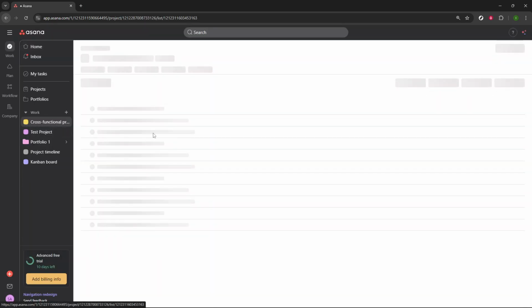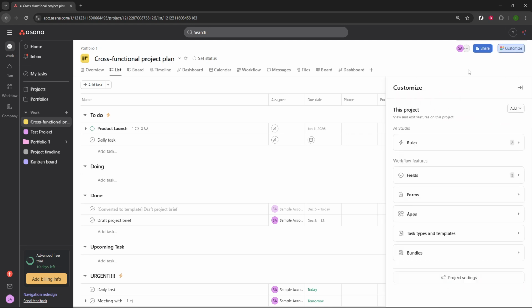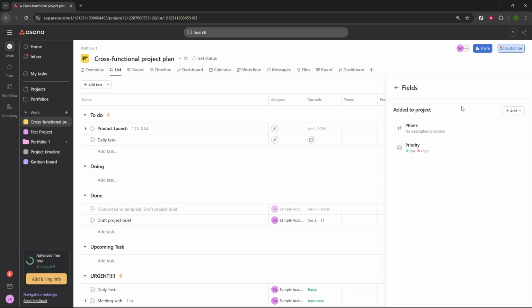Inside the project, look to the top right and click Customize. This opens a panel where you can tailor the project to your workflow. In that panel, go to Fields. Fields control the columns you see in List View and the details you can track across tasks. Click Add to create or enable additional fields for the project.